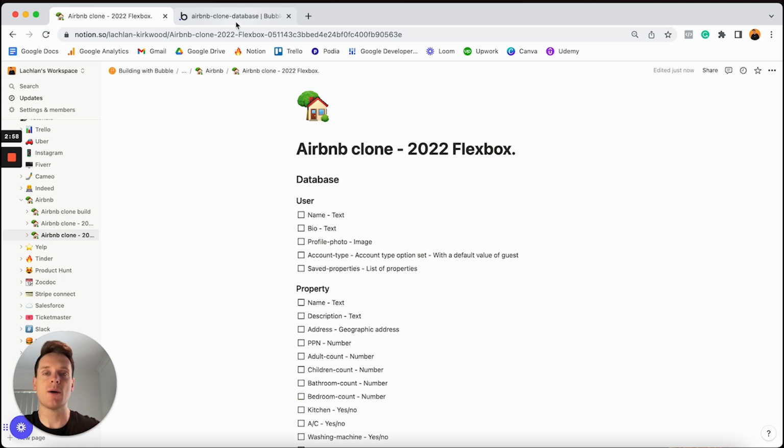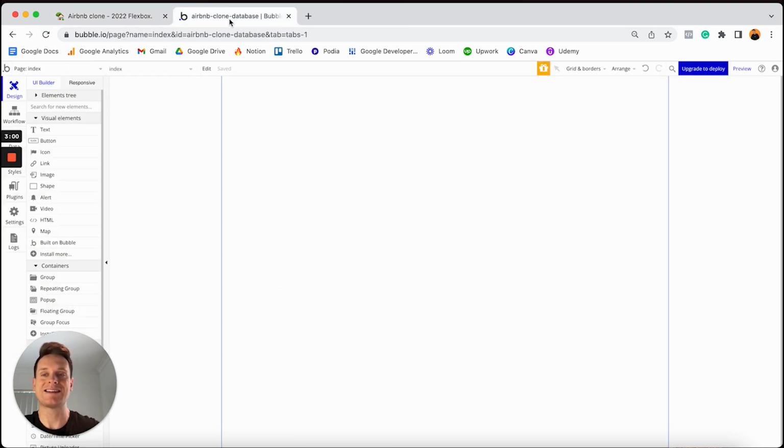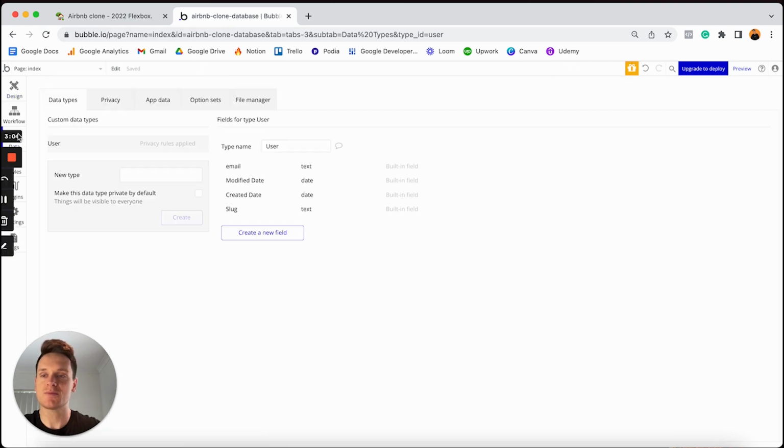Now, if we were to jump over into a brand new Bubble editor that I've created here and open up our data tab, mine's just below my little screen recorder there, what you'll see under your data types tab is that you'll actually have two separate columns. So within Bubble, you have the ability to create what's known as a data type and also what's known as a data field. And now your data types will be displayed on the left-hand side here.